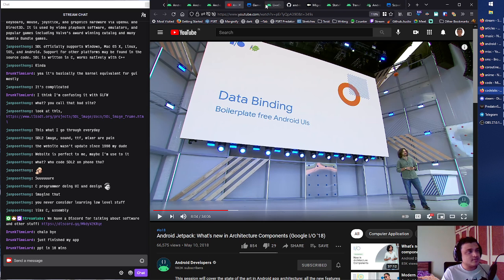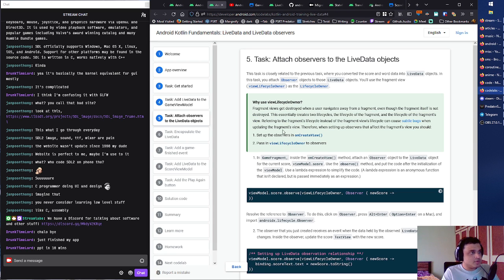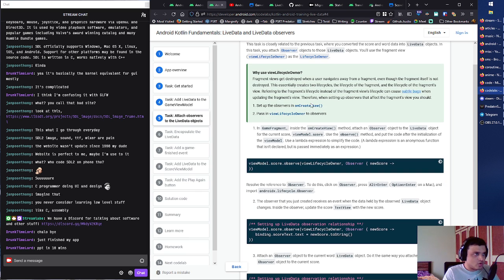I think it makes sense, sort of. But okay, kind of weird. View lifecycle owner. All right. When setting observers, you should set the observers in on create view and pass in view lifecycle owner. Wait, what? No. If we set it in on create view, we don't need to do this, right?